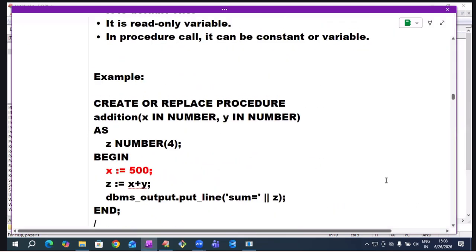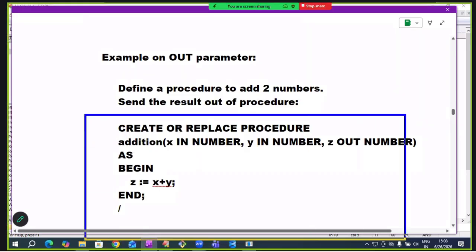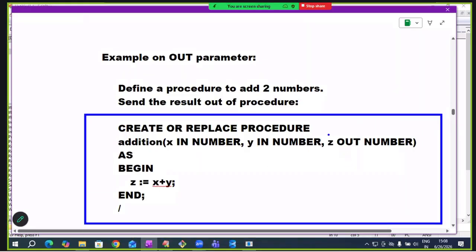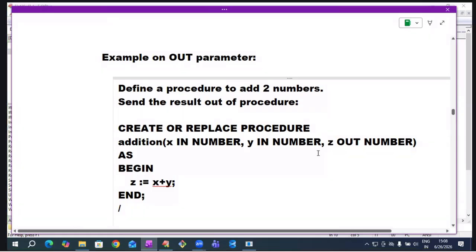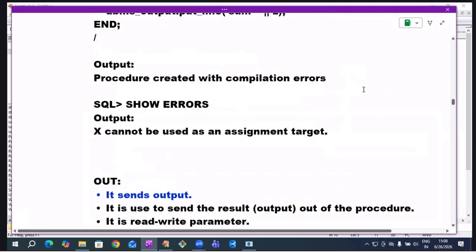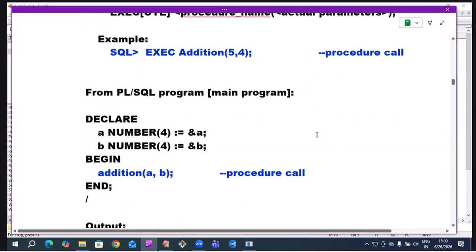Now you tell me, is this procedure returning the value? Returning the value. Z value it is returning out of the procedure. Observe. Out parameter purpose is returning value. You tell me now, is returning value mandatory or optional in procedure? Optional.